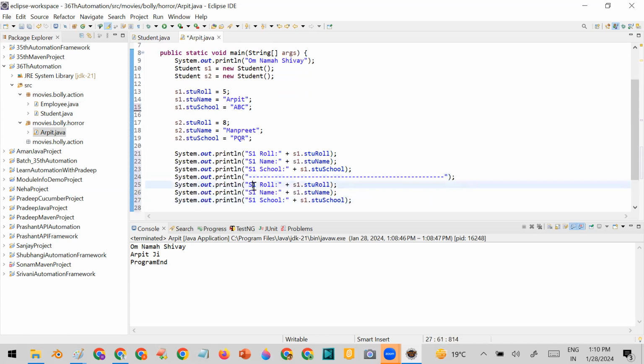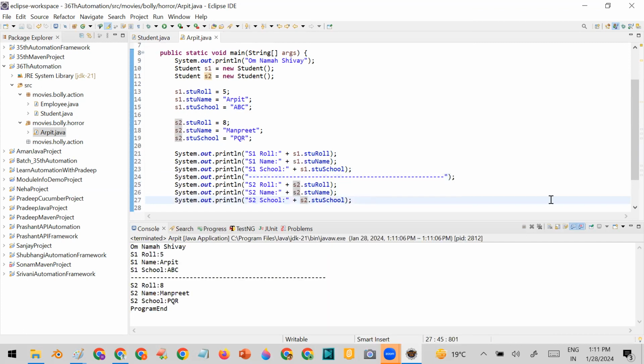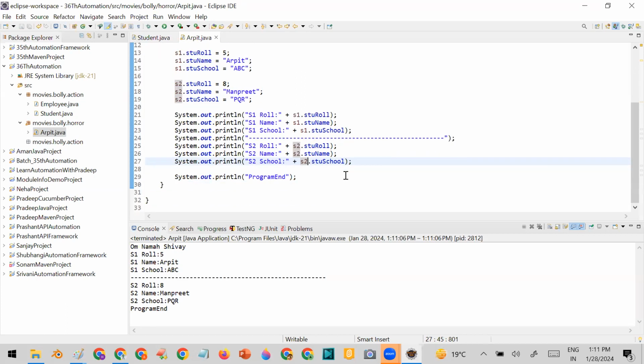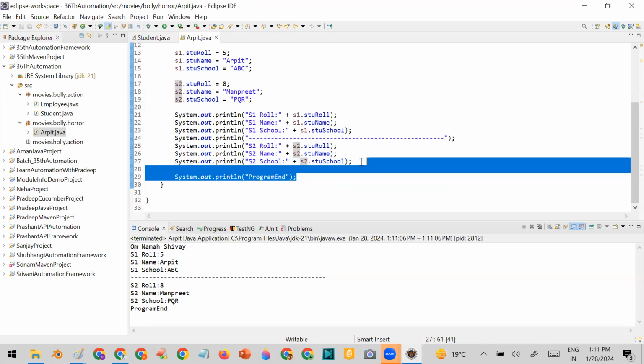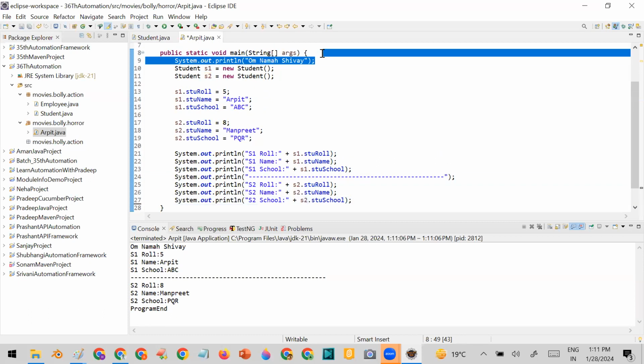So I will write S2. If anybody is not clear on any point, Pradeep, what you are doing, how you are creating the message, printing in the console, you can ask me. So if I run it, what will the output be? S1 roll, colon, then the student roll number, followed by the same. So it is printing. Do you agree? It is not a confusion for you how it is printing. It is clear to you.